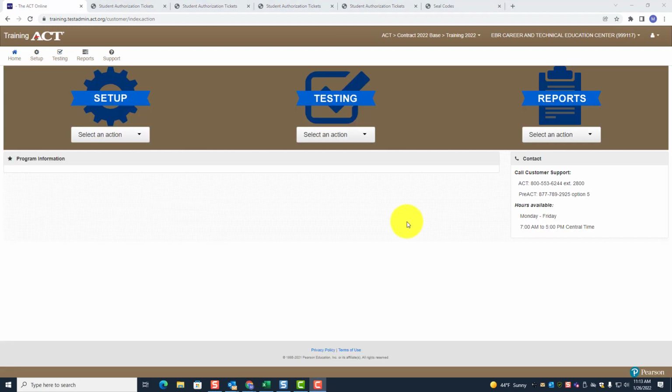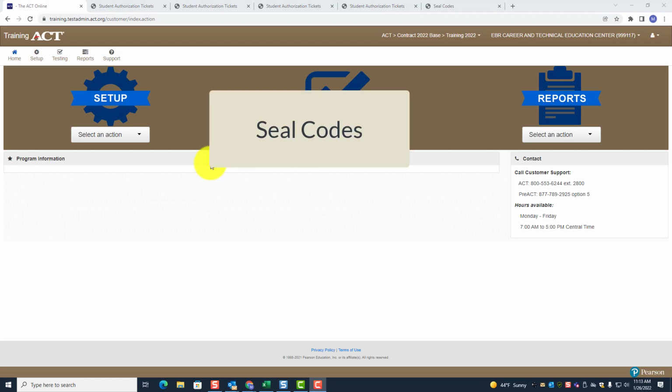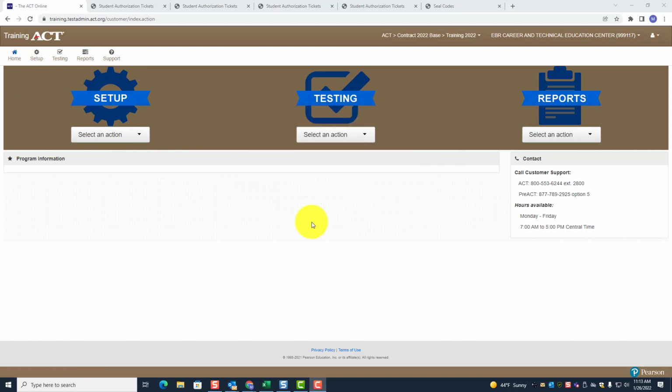Now, as a test coordinator, you could also print the seal codes, although I would not do that. That should be done the morning of the test by the room supervisor. But you could look at the seal codes or print the seal codes for the room supervisor. But you have to be careful. It's specific to that test for that session.